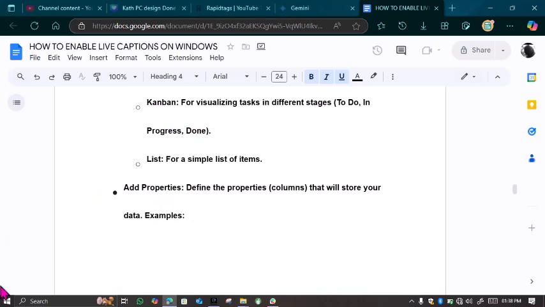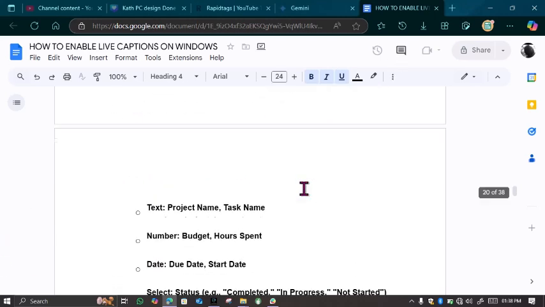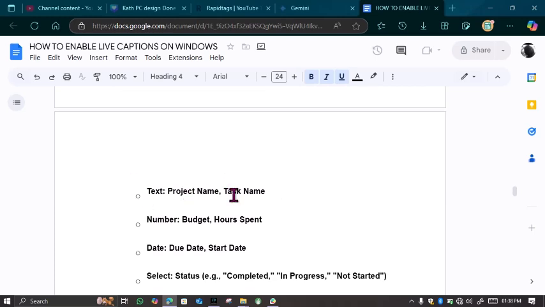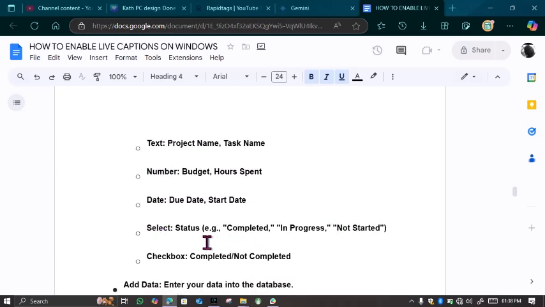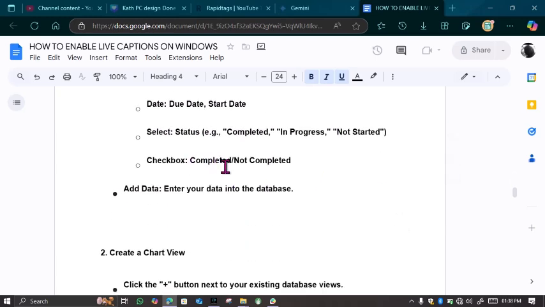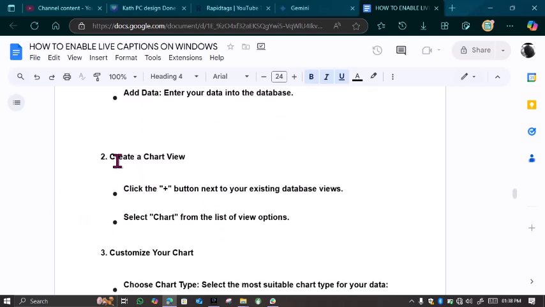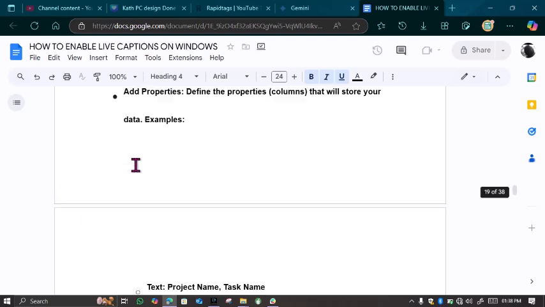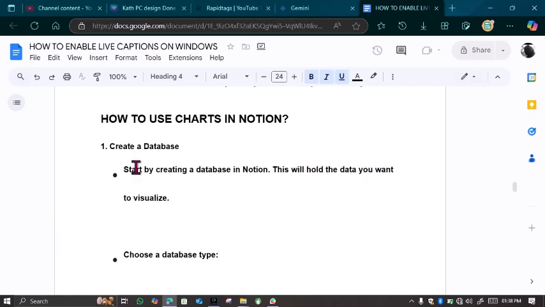So you define the properties, the columns that will store your data. For example, text: project name and task name; number: budget, hours spent; date: due date, start date; select: status, is it completed, in progress, or not started; checkbox: completed or not completed. Then next you enter your data into the database. This is how to create a database.